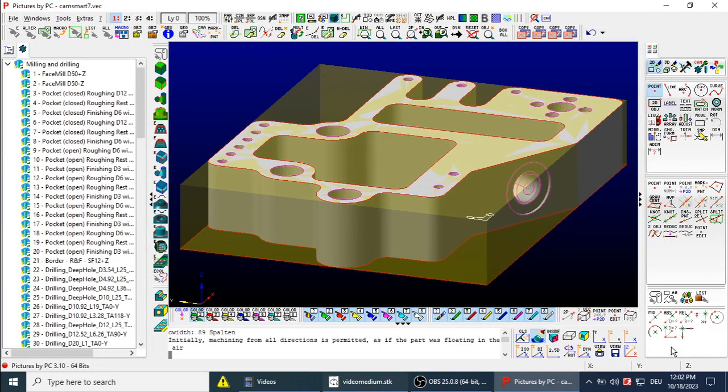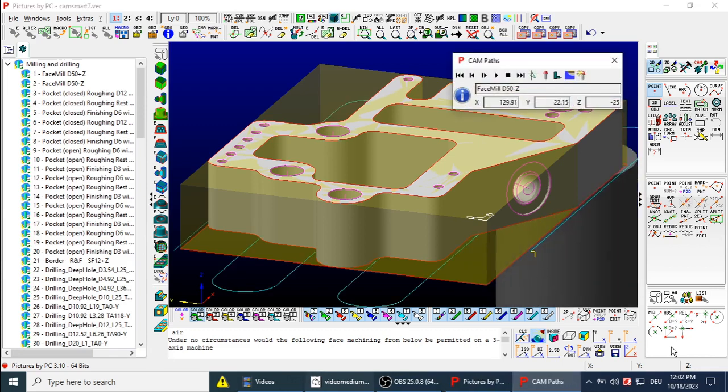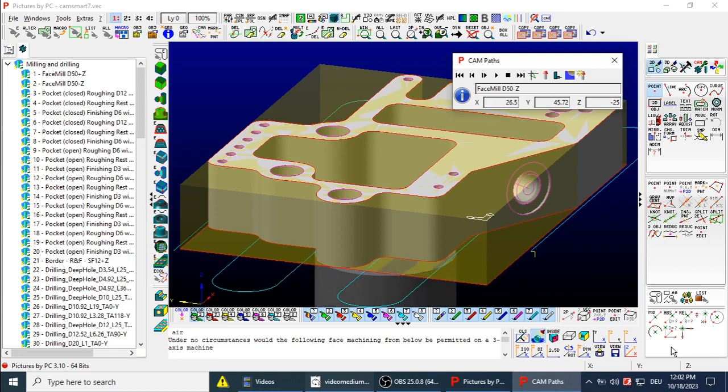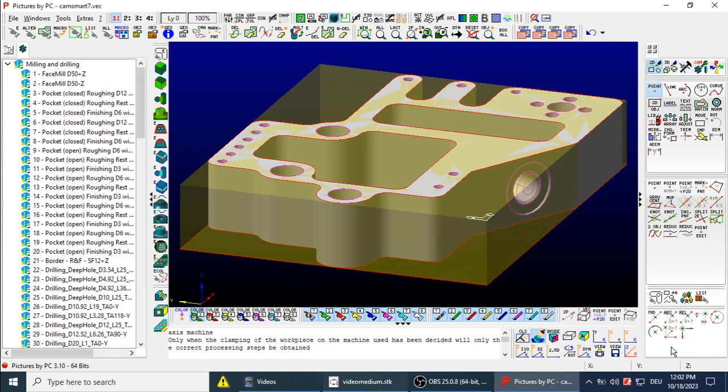Initially, machining from all directions is permitted, as if the part was floating in the air. Under no circumstances would the following face machining from below be permitted on a 3-axis machine. Only when the clamping of the workpiece on the machine used has been decided will only the correct processing steps be obtained. Invalid work steps are simply deleted at the end in the work plan, which is sorted by processing direction. Basically, the user has full control over each of the automatically generated processing steps.